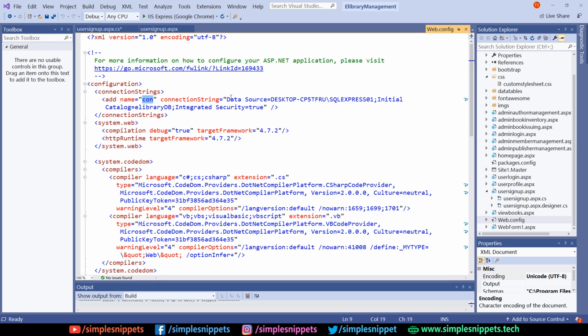Now the connection string basically has the details about where exactly your database is. Is it on your system? Is it on the server? And then we have the database name, which is this initial catalog, which is eLibraryDB. So that's the name of our database. And then this is some default attribute that is related to the security thing. You have to keep it as it is.